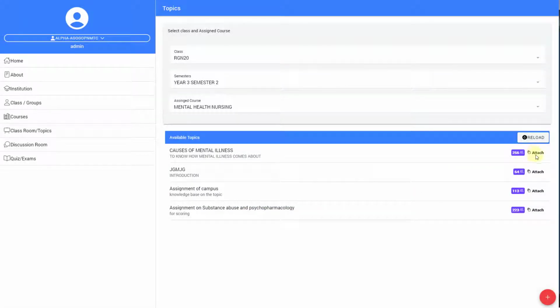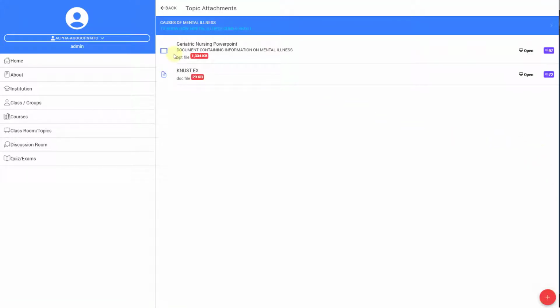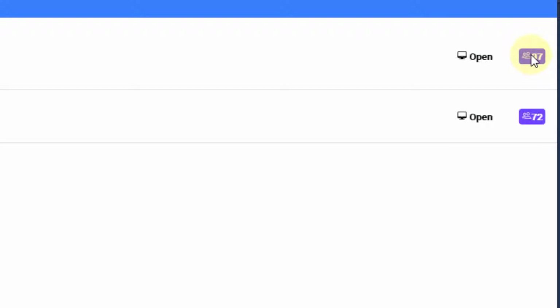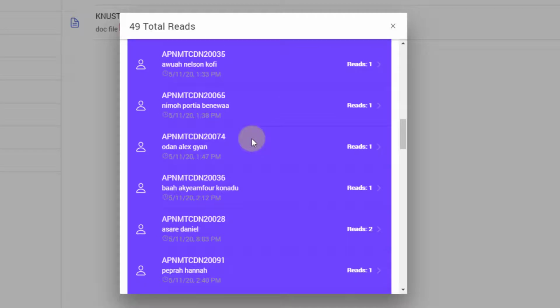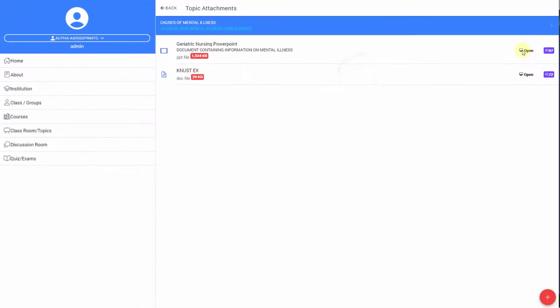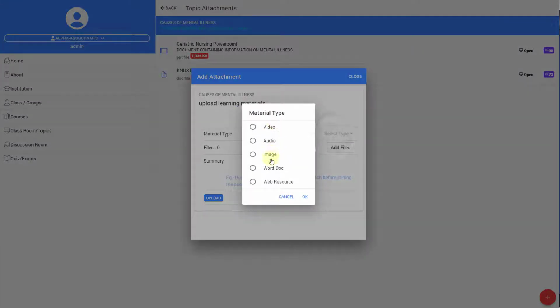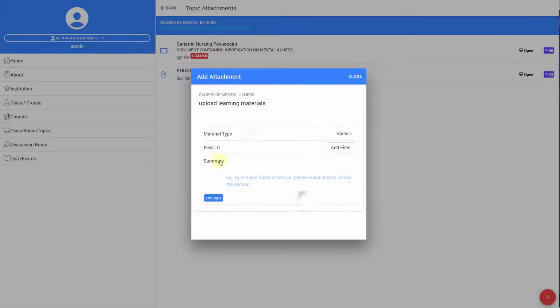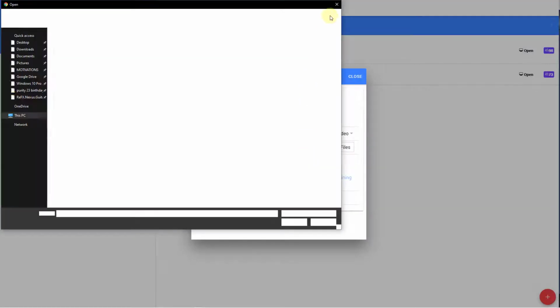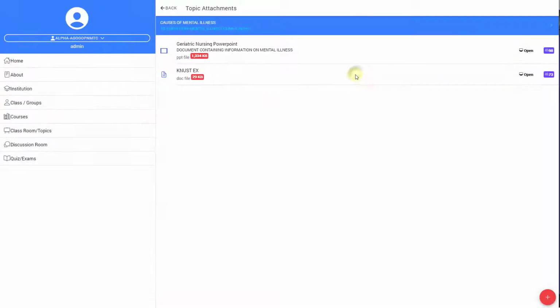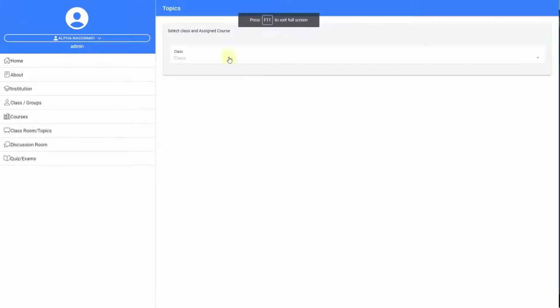So after adding a topic, the next thing is to attach material. So when you click on the attach icon, it will bring the topic attachment page where you'll be able to attach any material or view preview attachment. At that place, you can see the number of views per attachment. So when you click on it, it will show you that this number of students have viewed this particular material a number of times. And then you can also edit or add a new attachment. So you can add PDF, video, and then attach the particular file type that you want to add as a learning material or attachment.